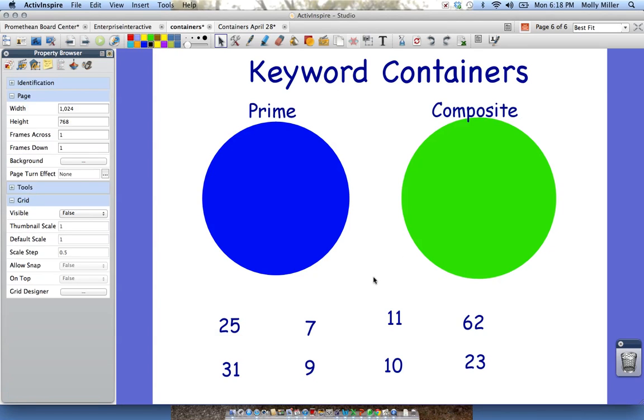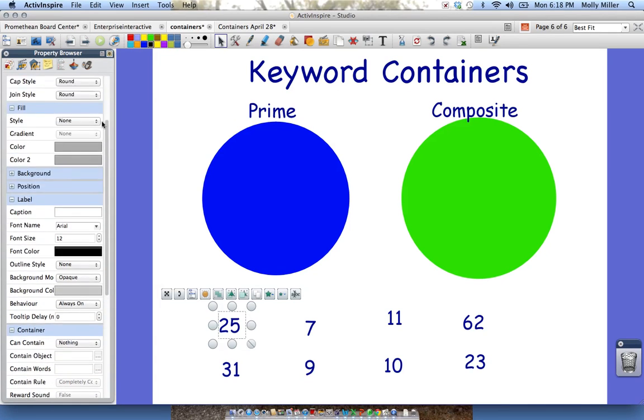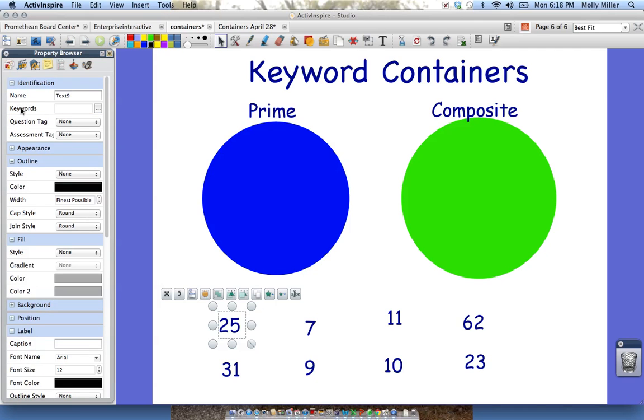And now I'm done with my containers. Now it's time to move to my containees. Now there are 2 things that we have to do to our containees. So I'm going to go ahead and click on 25. I have to scroll all the way to the top of my property browser, and I have to click on identification. And you see this box, keywords.